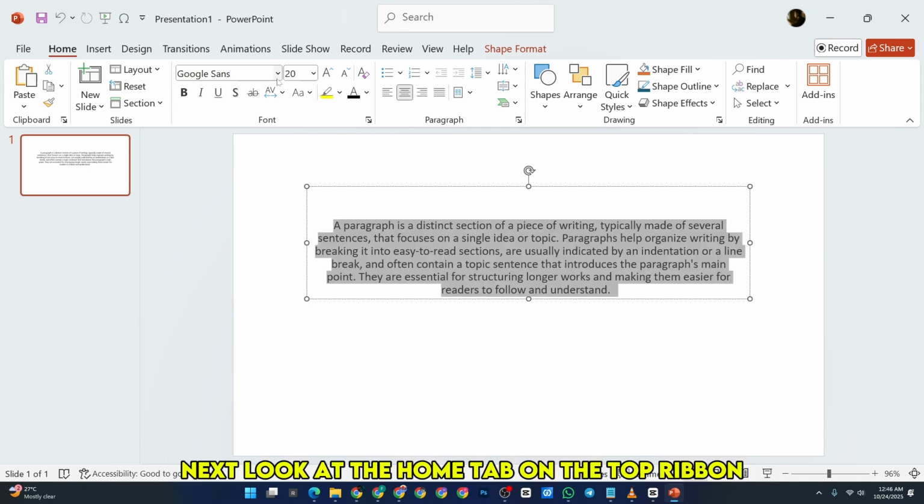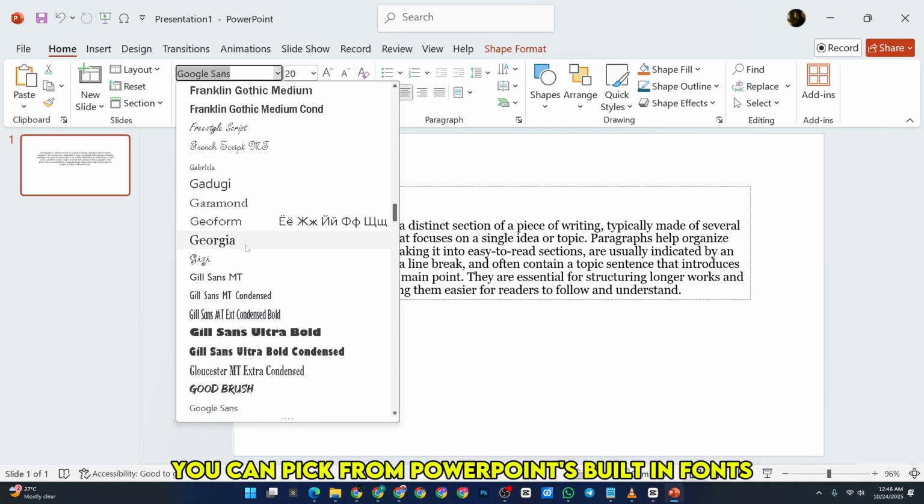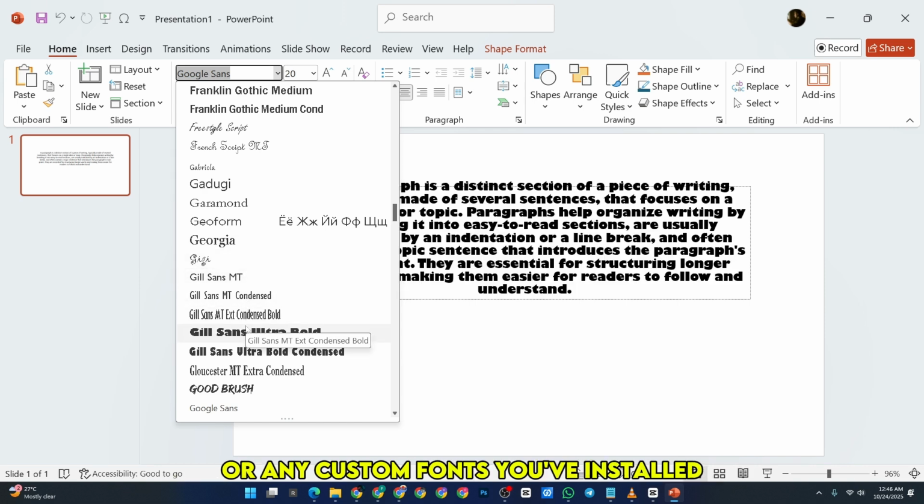Next, look at the Home tab on the top ribbon. This is where you'll find all your basic text tools. In the Font section, you'll see options to change the font type, size, and style. You can pick from PowerPoint's built-in fonts or any custom fonts you've installed.